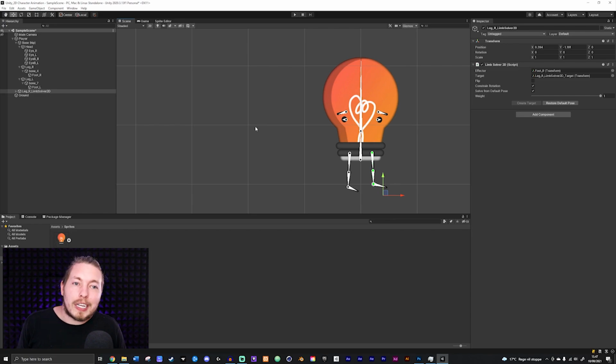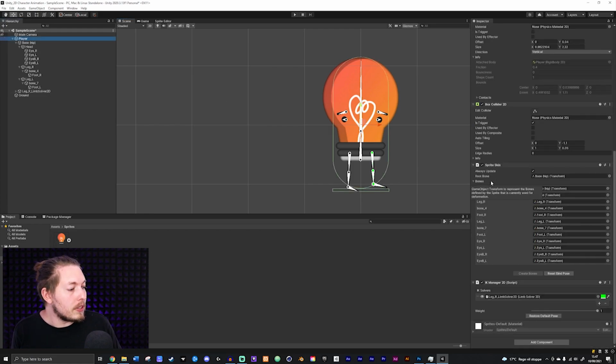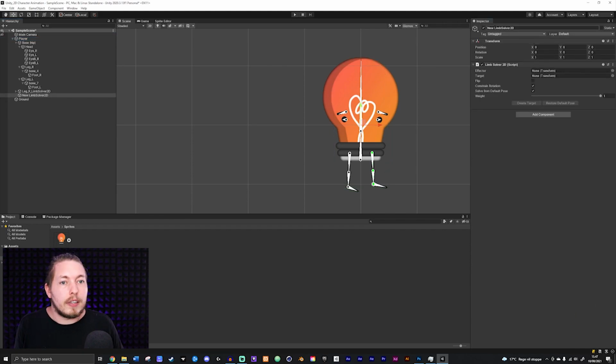Then we want to do the same thing for the left leg. So I'm going to go up and choose my player, go down to the component, and add a new IK Manager 2D limb. I'm just going to call this one leg left. Then I'm going to add the left foot inside my effector. I want to make sure it's moved down right underneath the left foot, and then I just want to say create target.